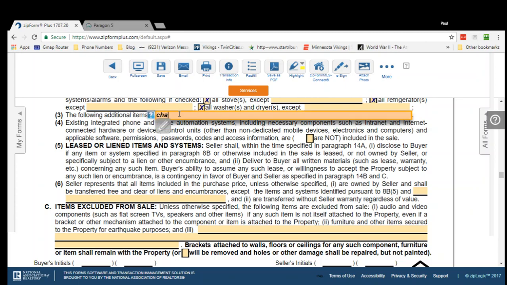So I might say chandelier in dining room, okay? Again, this makes it a very clean offer, so the listing agent doesn't have to come back and give you a counteroffer just on this one item. Because if they're going to counteroffer on this one item, that gives them an opportunity to say, well, why don't we increase the price? Why don't we change it? Again, you want to write a clean offer, okay?